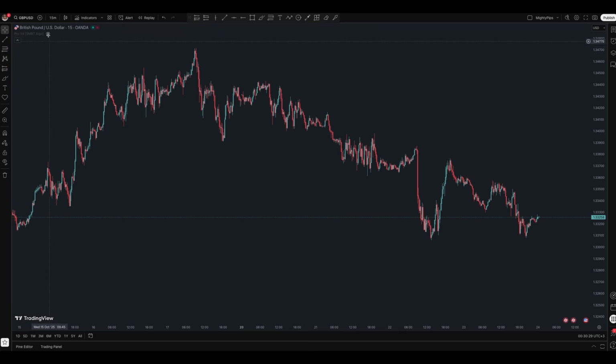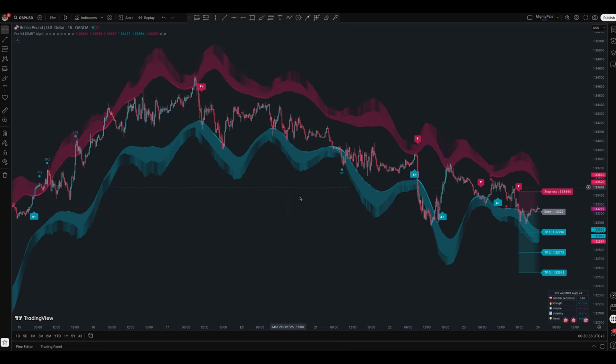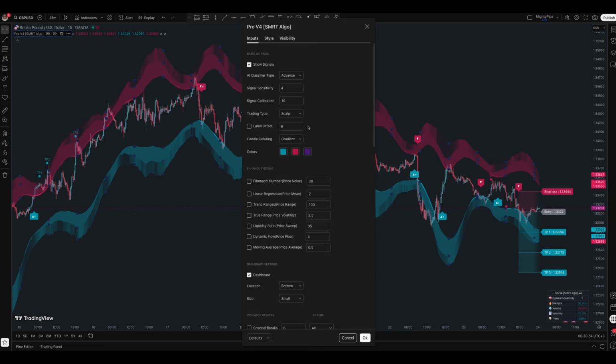I'll have it already here on the chart, so I'll just show you. When you load it onto the chart, this is what you will see. All right, what I am going to show you now is how you can set it up to get it ready for you to be able to find some setups with it. So you just click on the settings button to bring you up in here. You can choose whether you want to use it for scalping or swing trading.